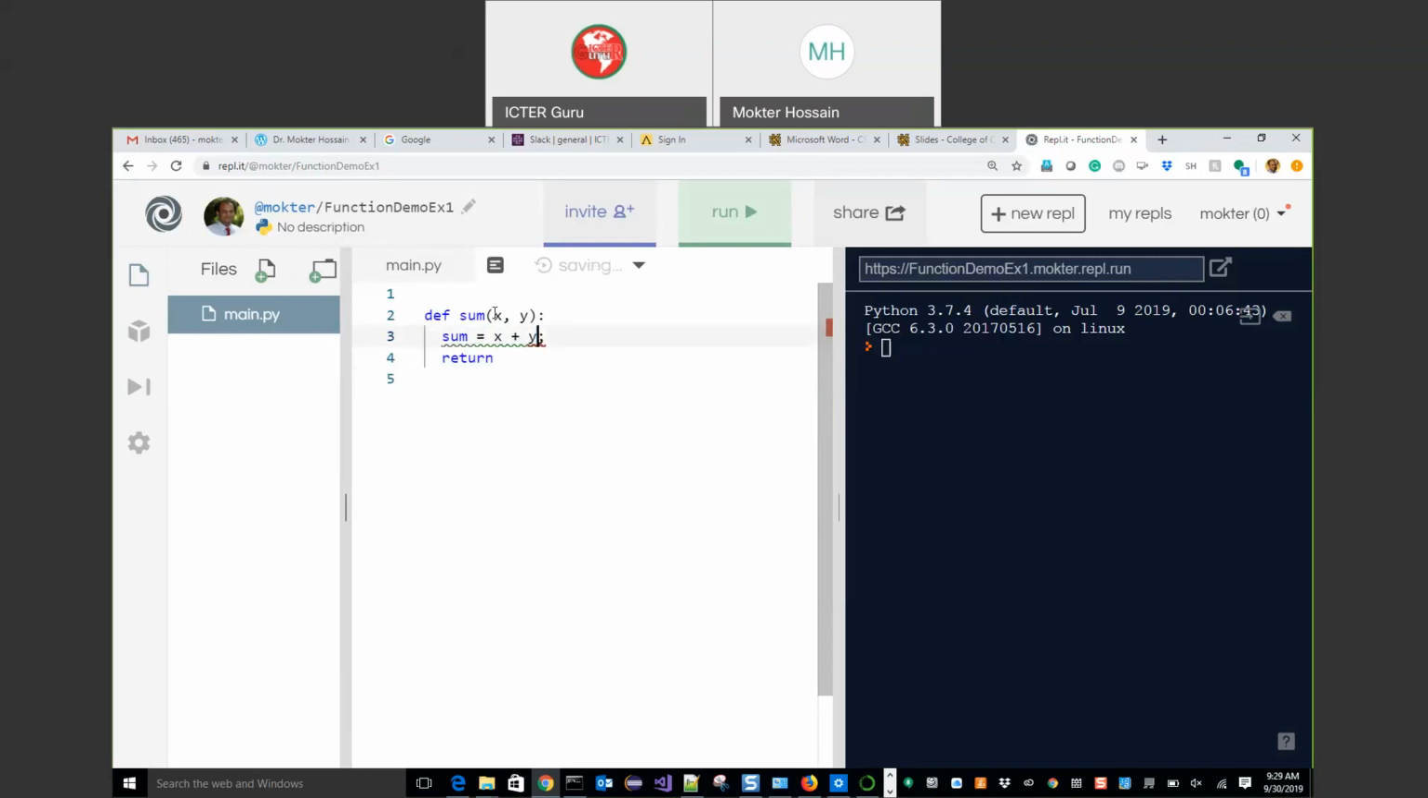In Python, if I say x plus y, and then sum, that's it. These two lines are my function body. I'm done with the function definition. This is the definition of my function. I just declared and created this function. Now I will call this function. How do I call this function?